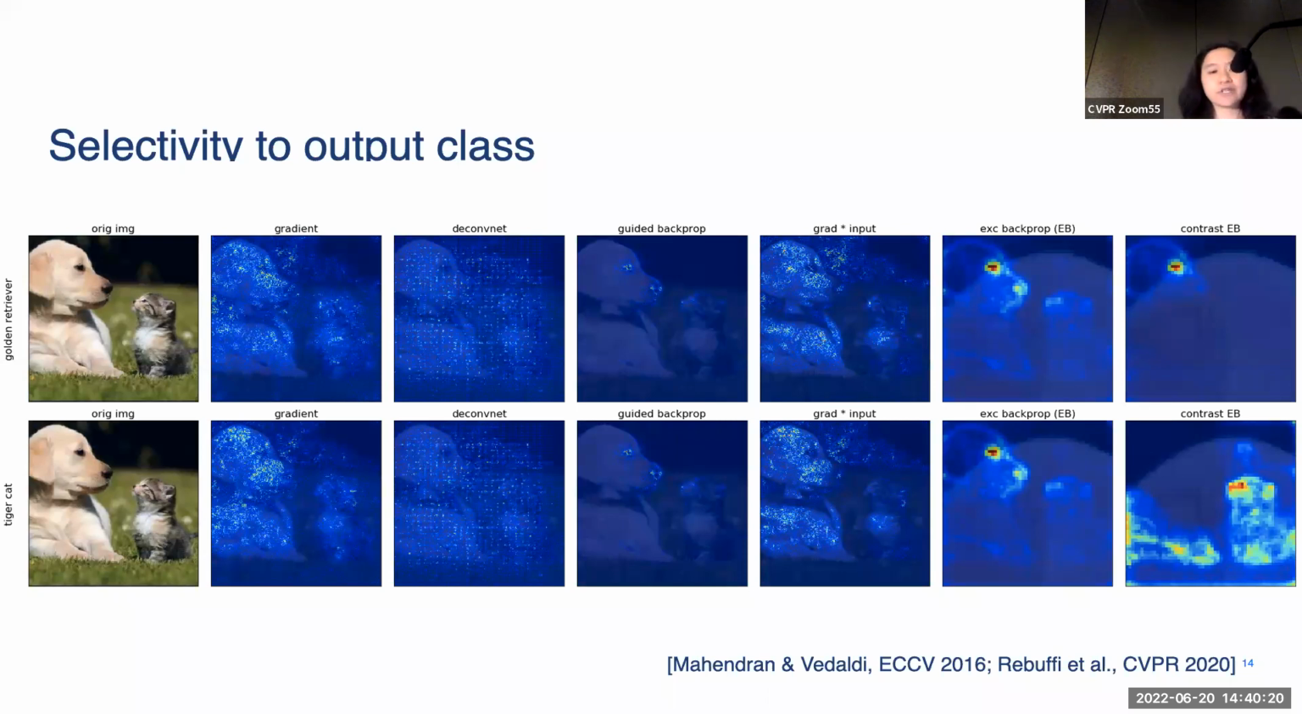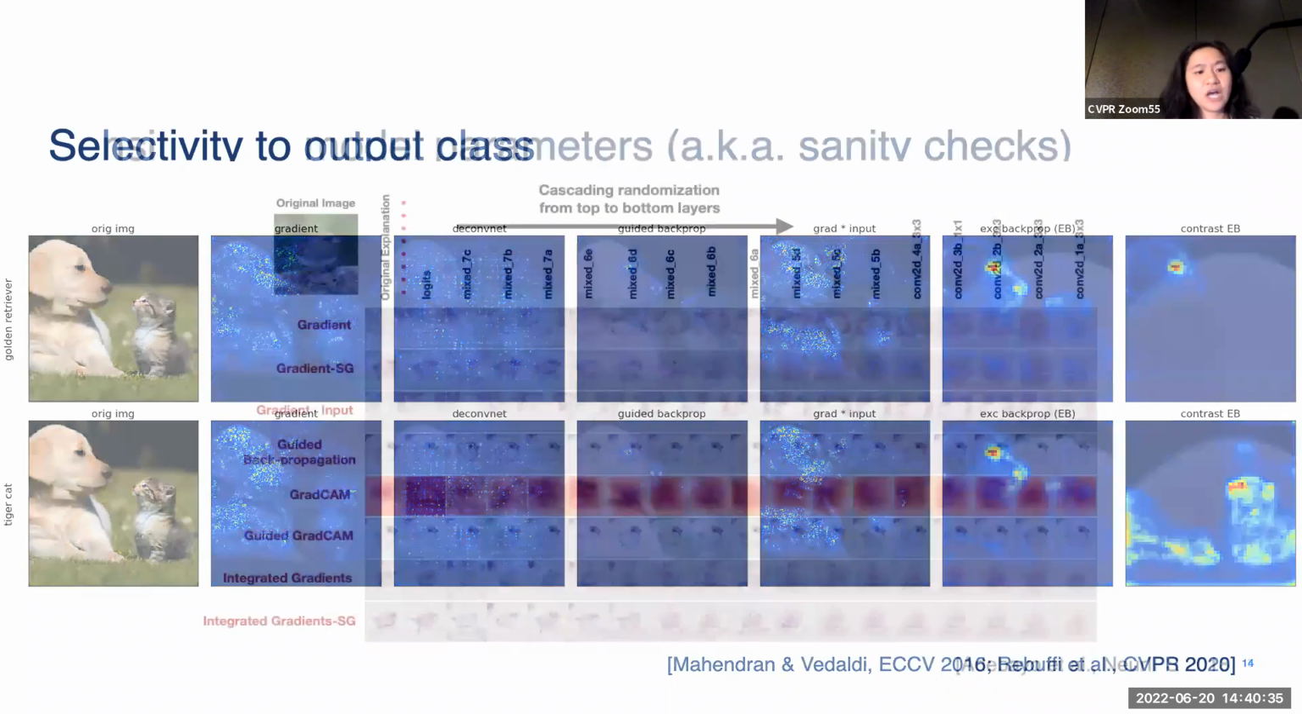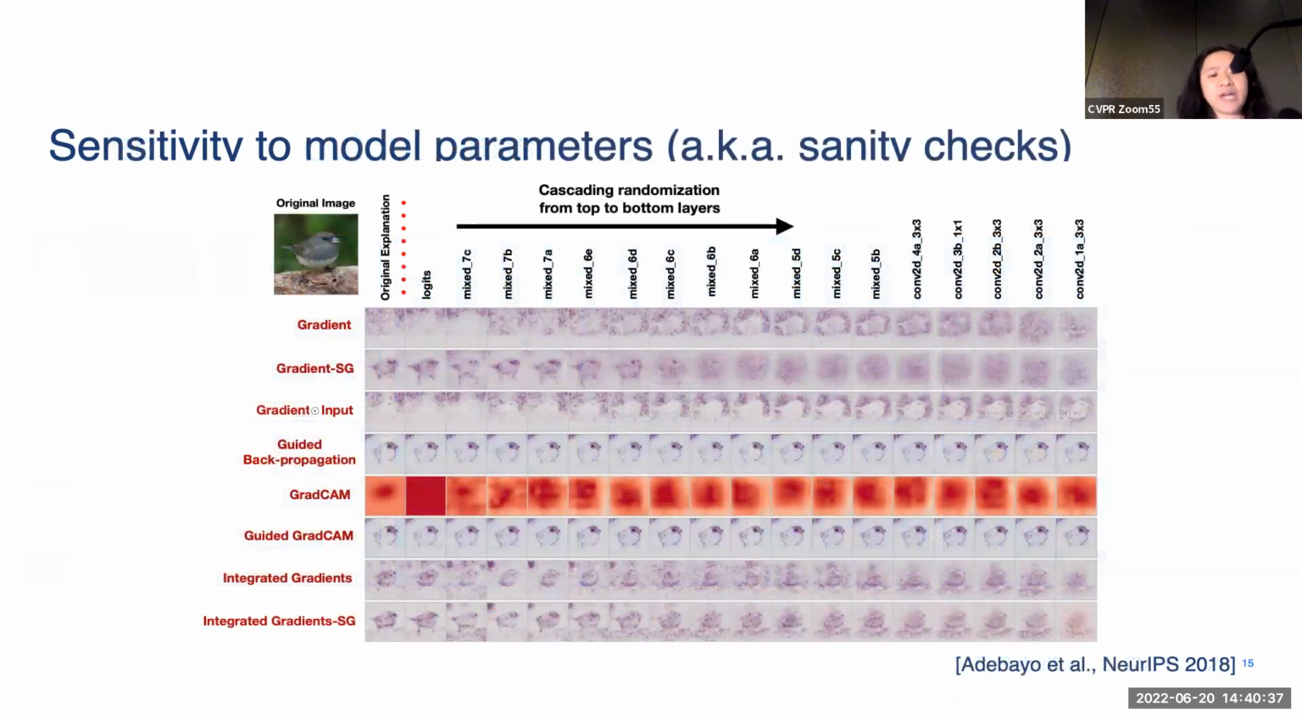And what's surprising about this figure is that most methods generate nearly identical heat maps for both classes. This suggests that the heat maps aren't actually explaining something specific about a model's prediction for an output class, but rather maybe something more general about, say, its image content. Similarly, the sanity checks paper by Adebayo et al. in NeurIPS 2018 showed that several attribution heat map methods weren't sensitive to a model's parameters. And in this experiment, the authors successfully randomized model weights from the end of a network all the way to the beginning and showed that for some heat map methods like guided backprop, the visualizations didn't substantially change.